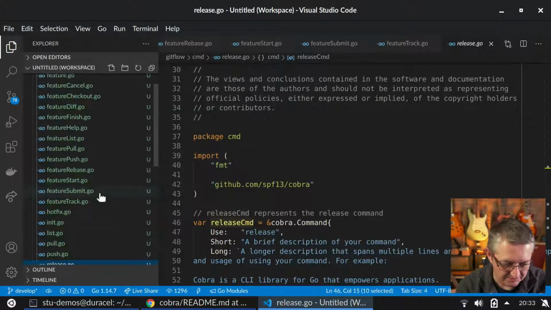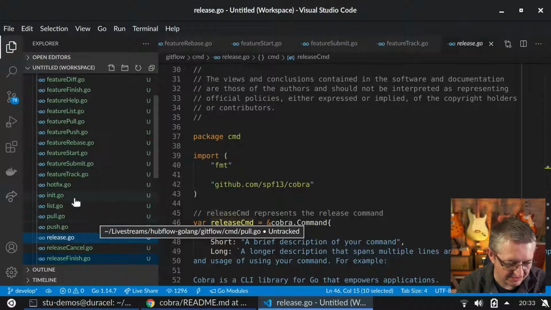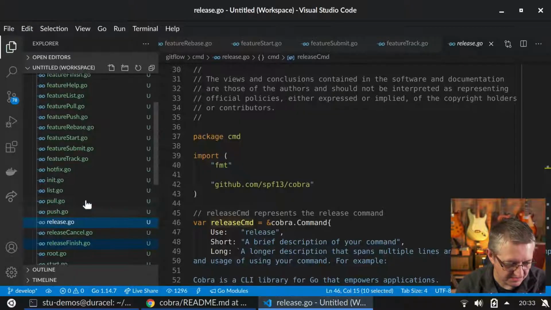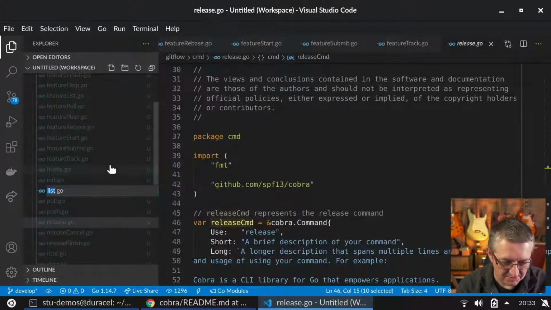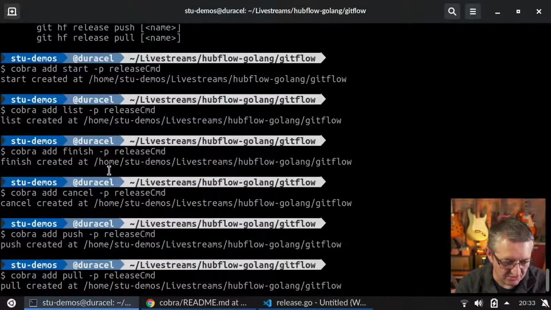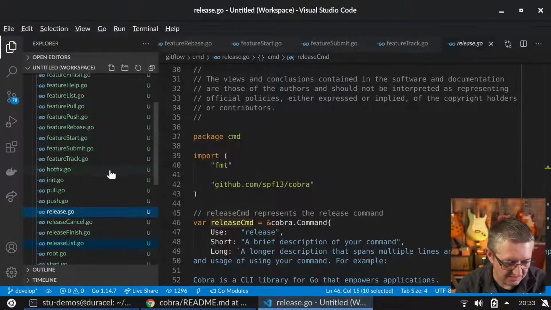If you were hoping for some magic to make this stuff go a lot quicker, start list. There's list gone. I apologize, I don't have any. A lot of development is grinding through stuff like this. Done, finish, done, cancel, yes.